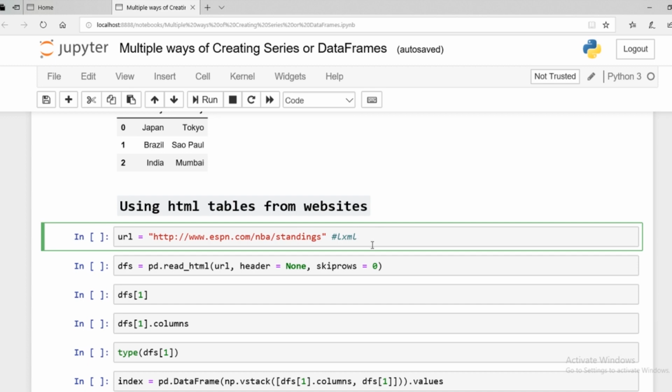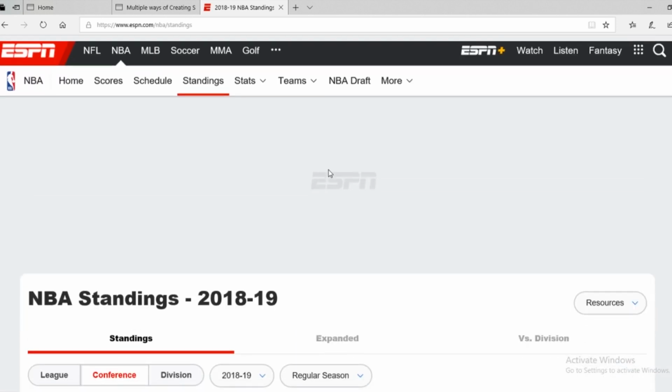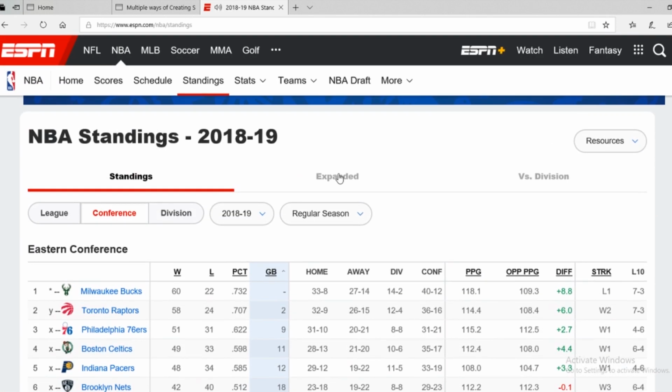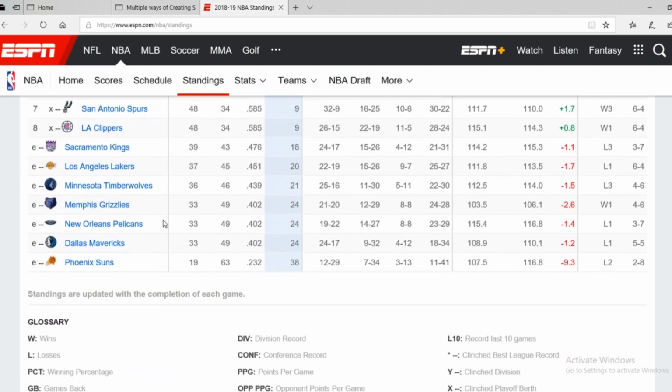All right, so now we're going to use HTML tables from websites. And this can get a little messy, so I wanted to include this as well. But basically, let's go to this website. All right, so this is the website. It's NBA standings 2018-19. So this is just a sport in America, for those that are international. And as you can see, there are tables on this site.